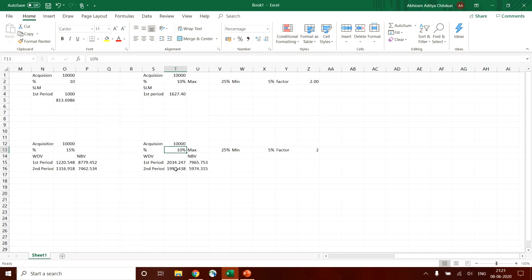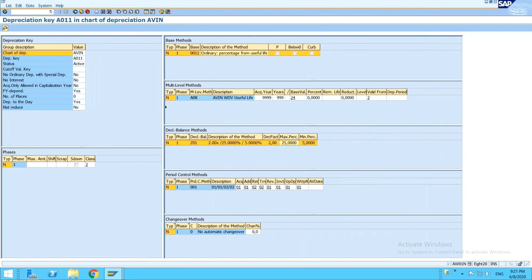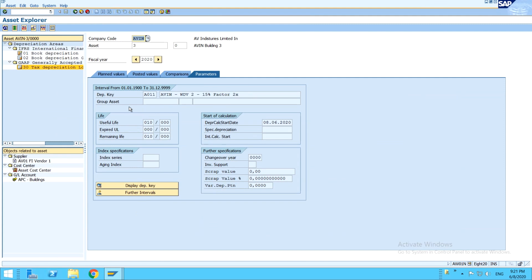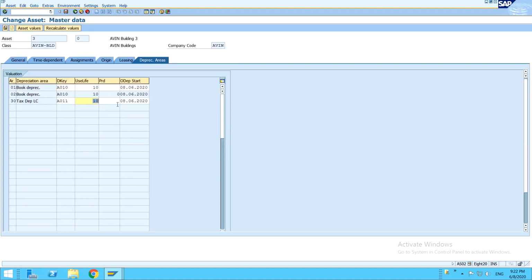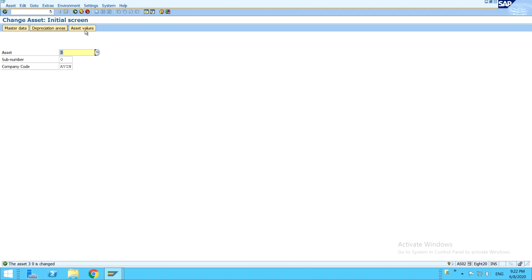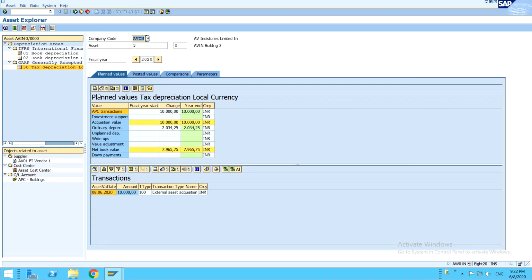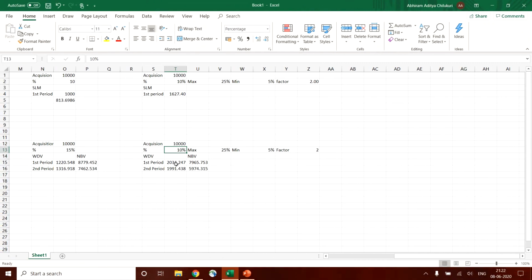So if this is 10%, then it is similar to what we are calculating here. So let us do one thing. Let us go back to the asset and let us change the useful life only for the second depreciation area. Let us try making it as 5 years so that the depreciation value will be 20%. Save it. Let us go to the asset values. So here if you see, the value has been changed. It is 2034. It's the same as what we have calculated.